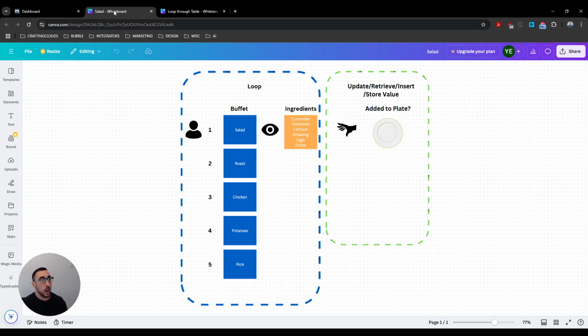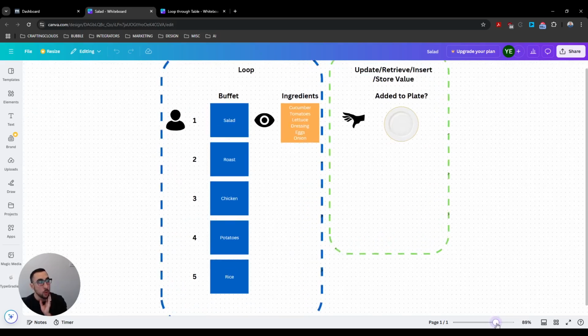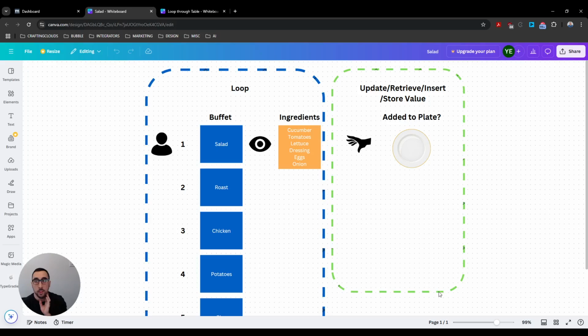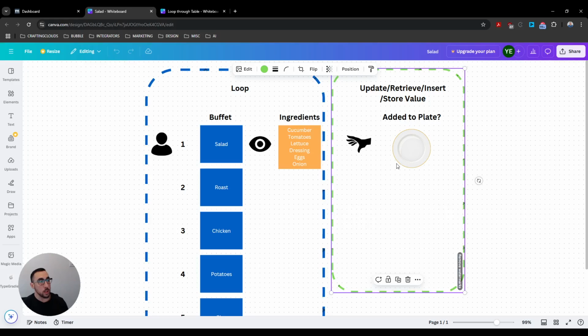Okay. So this is a diagram that I created to hopefully help understand how loops work in Method CRM. So this section here is the loop section, and this section here is what to do within the loop, the action, whether you want to update a record, retrieve, insert, store value. So in this example, I'm using a buffet line.